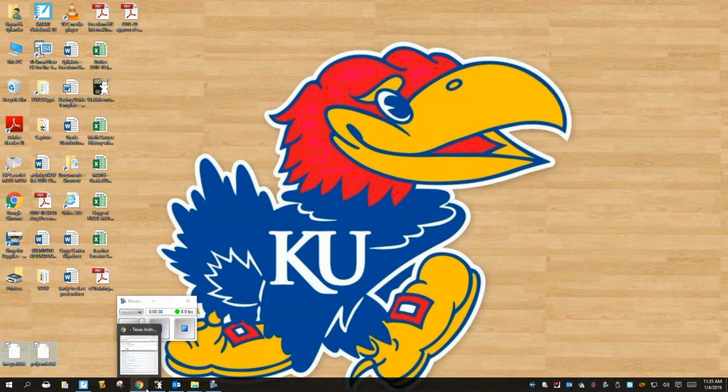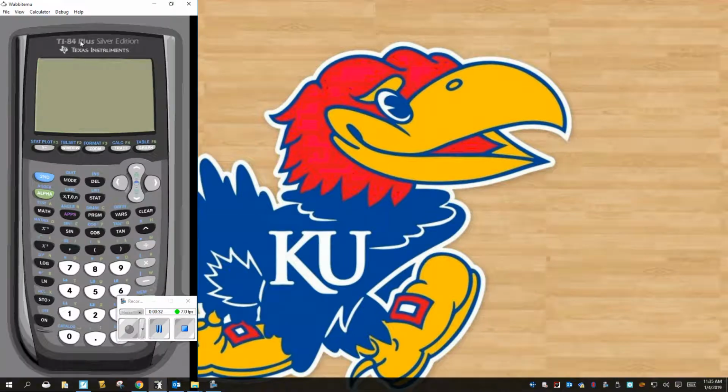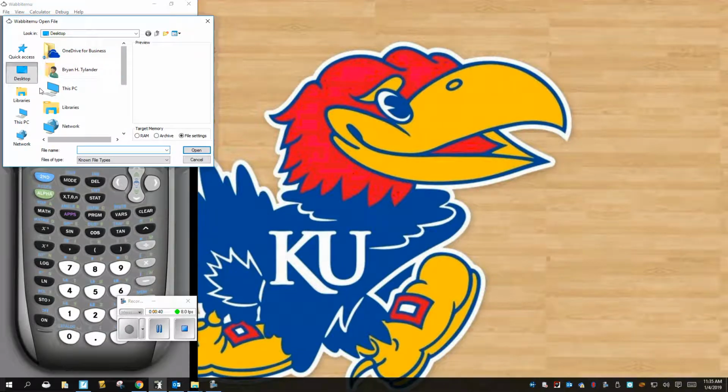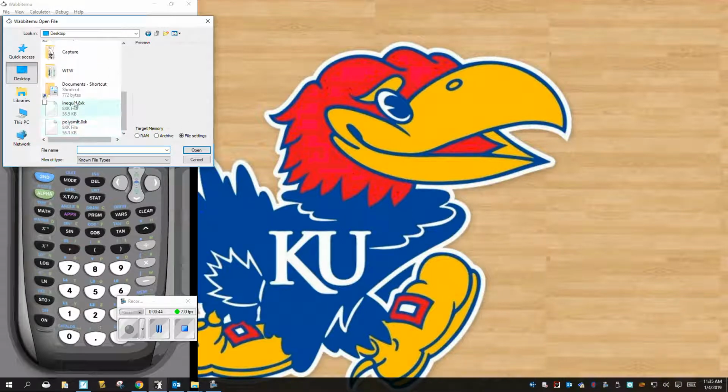Then you're going to open up Wabbit, and you're just going to click up here where it says File. I'm going to click Open, click on Desktop, and the two files should come up because it's only looking for those two types of files.